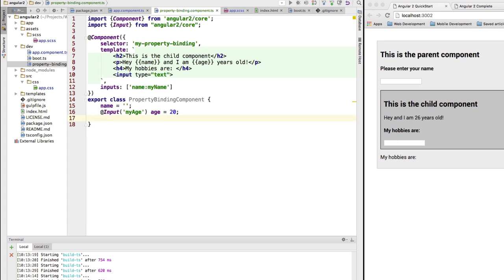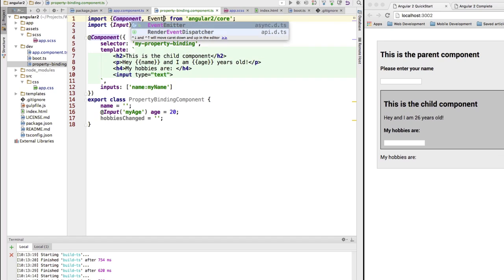Now, as I said, to do this, we will need a custom event. So let's create a property which will have the name of that event, and which will basically be that event. So I will just name this hobbiesChanged. And what should that be? Well, it should not be an empty string, that's just a temporary value, because I will need to import something from Angular 2 core, and this will be the EventEmitter. That's something built into Angular 2, which allows us to, well, what the name says, emit events. So to create and emit custom events.